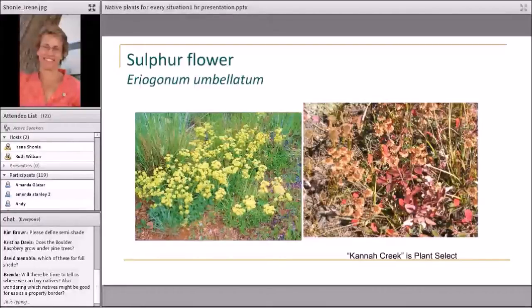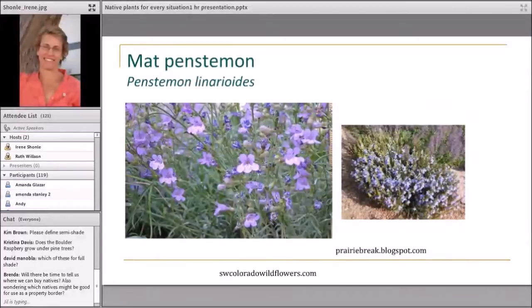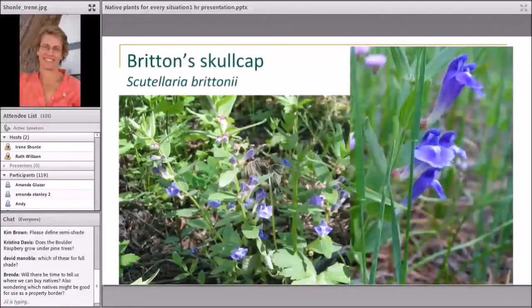All right, sulfur flower. This is an early summer blooming plant. It's host to a lot of different butterflies, attractive to a lot of different butterflies, very drought tolerant. It is evergreen. The leaves will turn a beautiful red in the fall, and they will stay a bronze red all winter long, so it also provides winter interest.